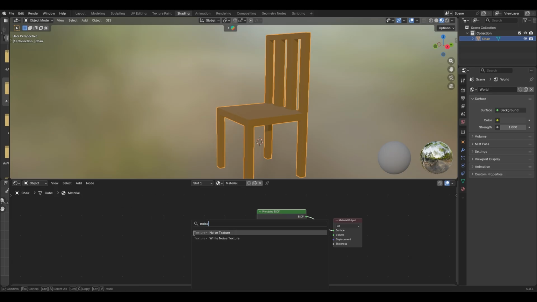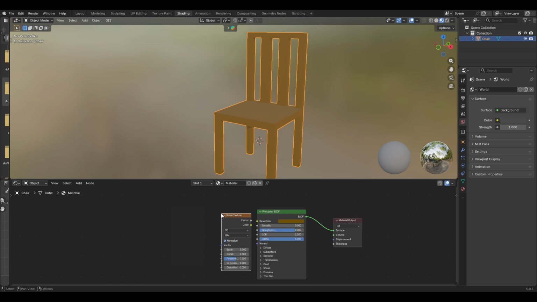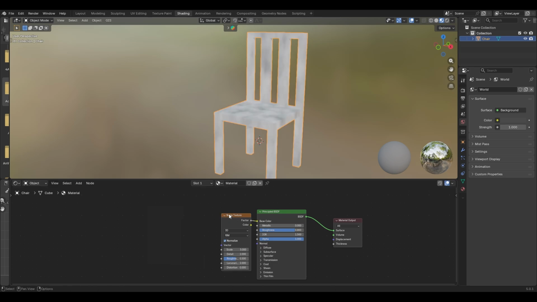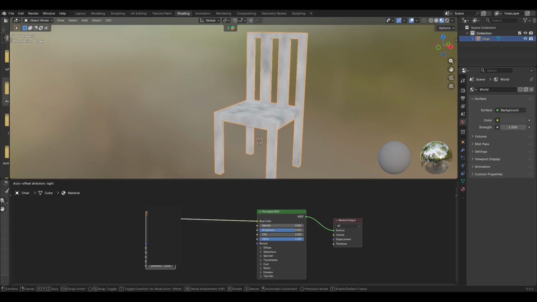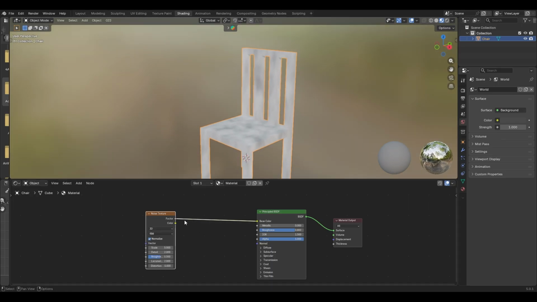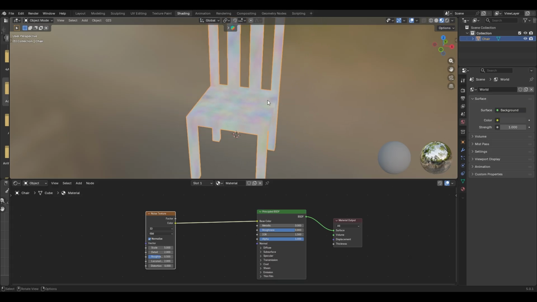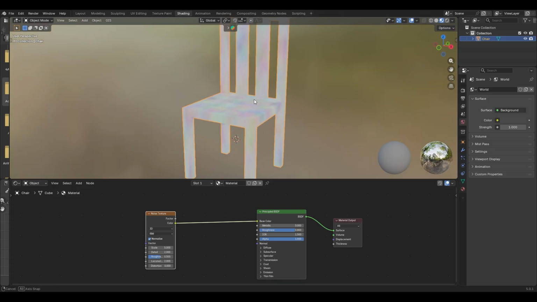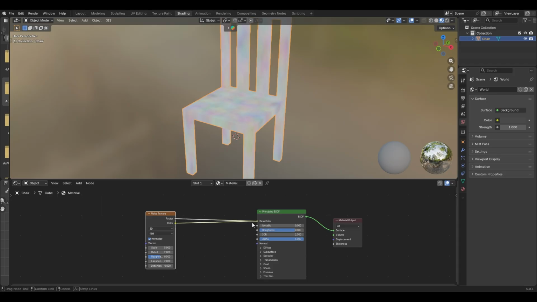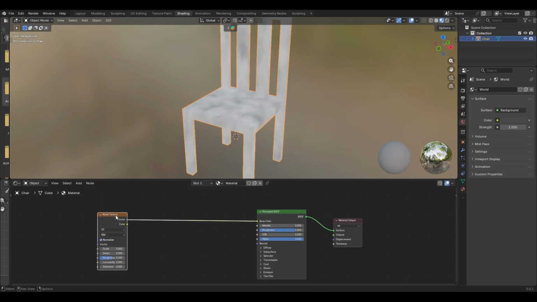Noise texture. We also use Shift A to add nodes. Yes, we can add a noise texture, and we use the factor to the base color. If we try adding this, then we will have an actual noisy, colorful chair, but we just want it to be black and white. Why? Because we're making a mask. Let's turn the scale up for greater detail.